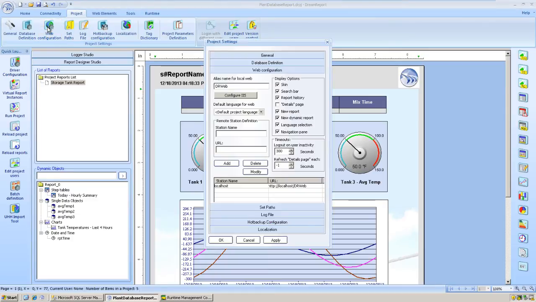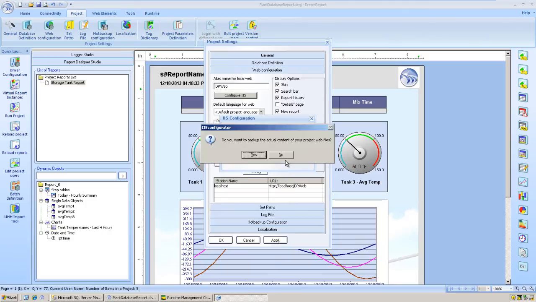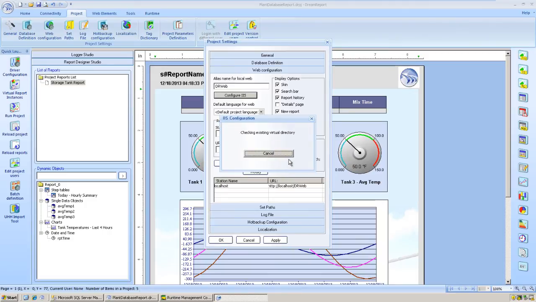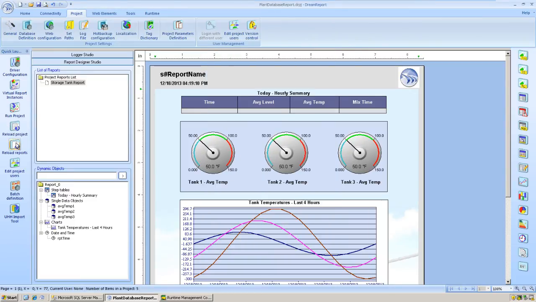While we're here, let's also configure the Dream Report web portal. We have various options we can select. We'll leave the defaults and simply click Configure IIS and let Dream Report do the rest for us. The output of this will be a reporting website that the users can go to view the reports and generate new reports. So that's done.